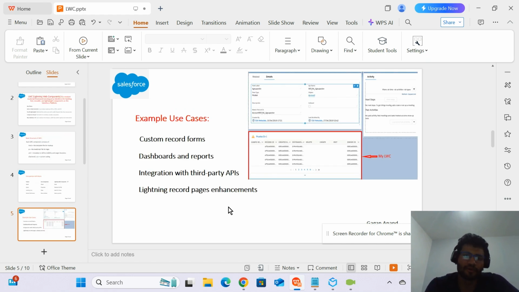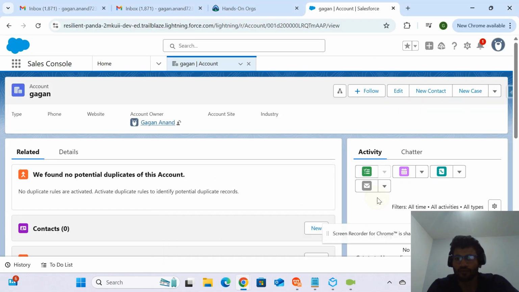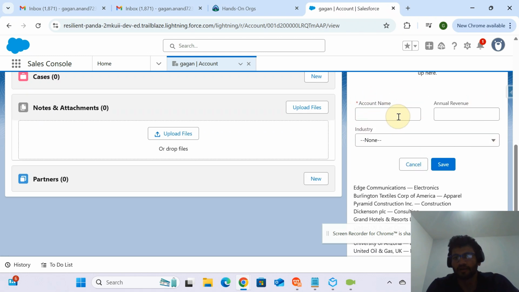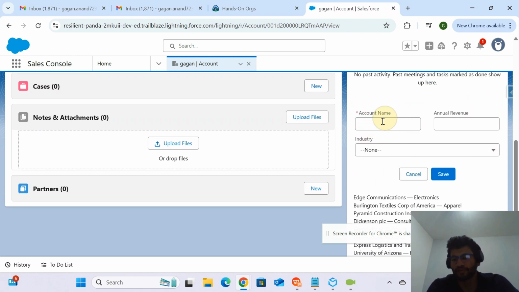So for some examples of the LWC component, if we wanted to create some custom record forms, I can show you. This is one of the record forms, right? Let's suppose that I want to create a record form. So this is a record form of account where I have put some input fields: account name, revenue, and industry. If you choose this value and click save, it will create some record. So this is called record form.